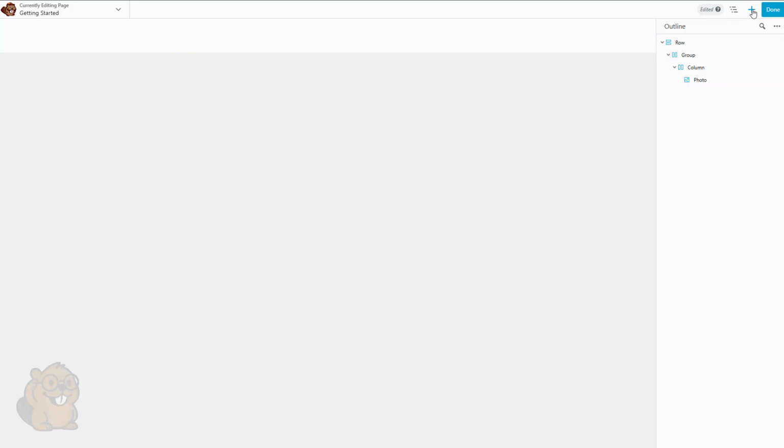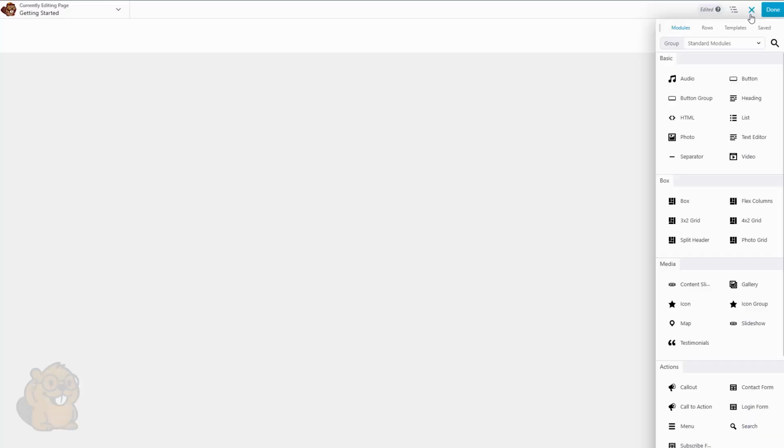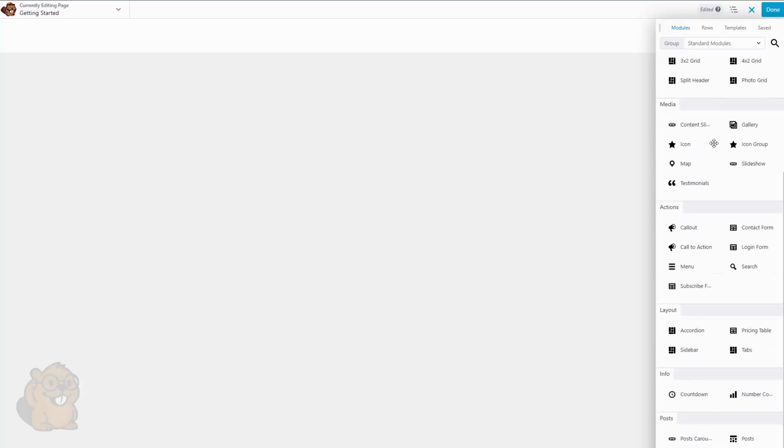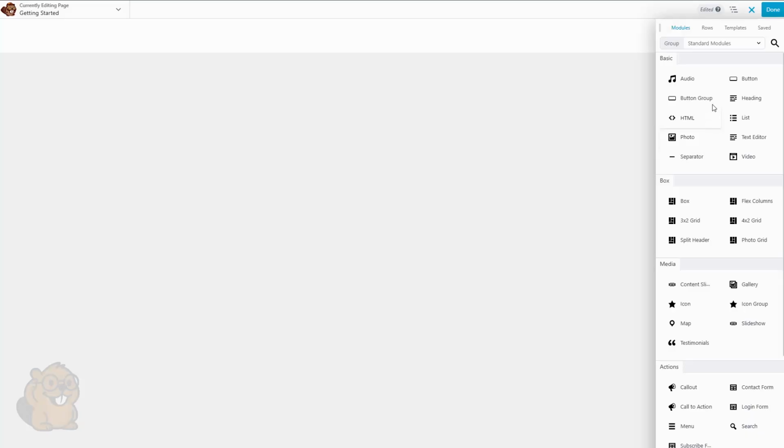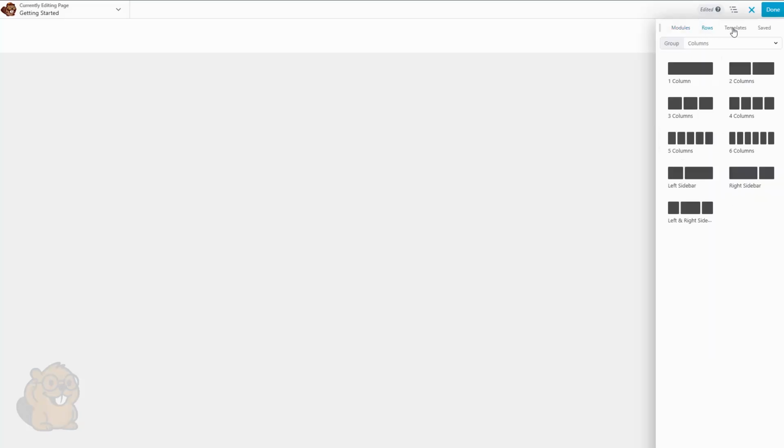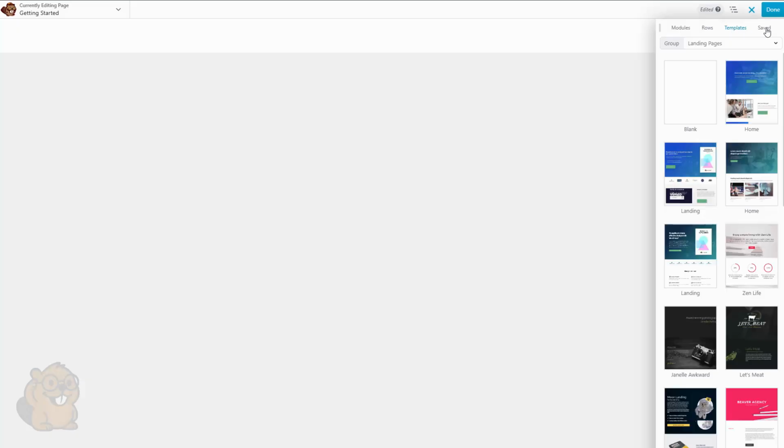Next, click the plus icon on the right to open the content panel. This is where you'll find all your building blocks. Let's take a closer look at that. The content panel has four tabs: Modules, Rows, Templates, and Saved.